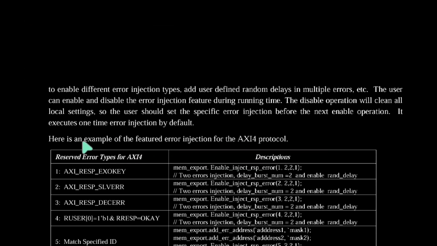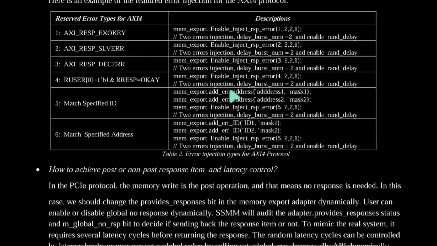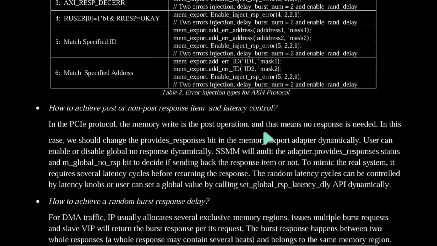Here is an example of error injection features for the AXI4 protocol. Table 2 shows the error injection types for the AXI4 protocol.